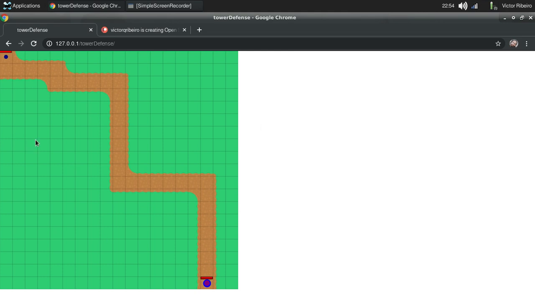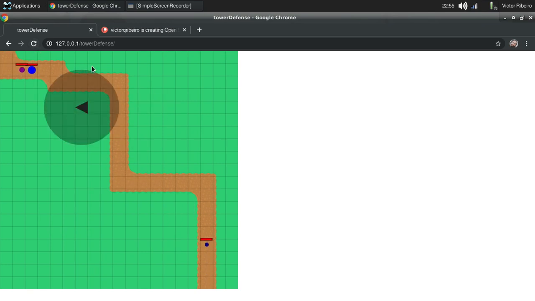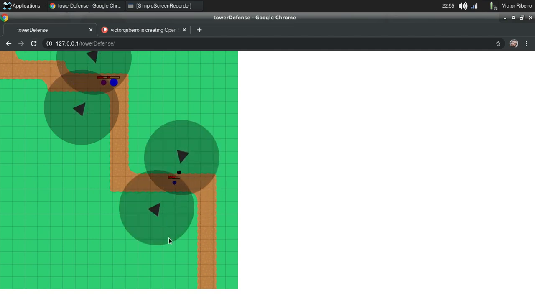Anyway, here is a preview of my tower defense game, now with some graphics. I just downloaded some assets from the internet. It's from Kenney, to be honest. I love his work, as I mentioned in previous videos. So, same as always, you have your enemies, you have your towers, and you have the path.